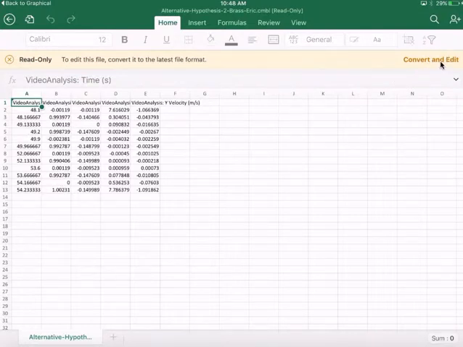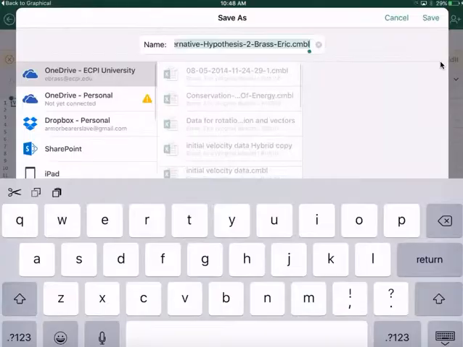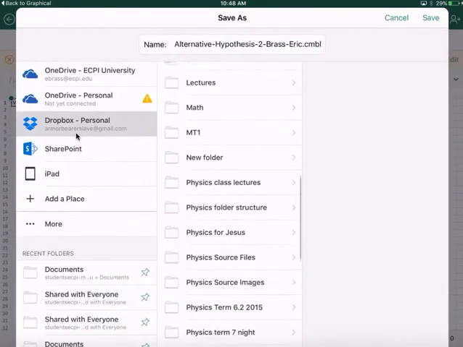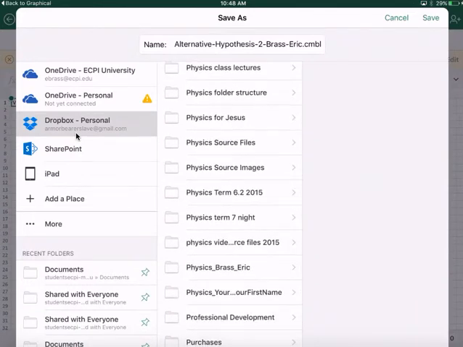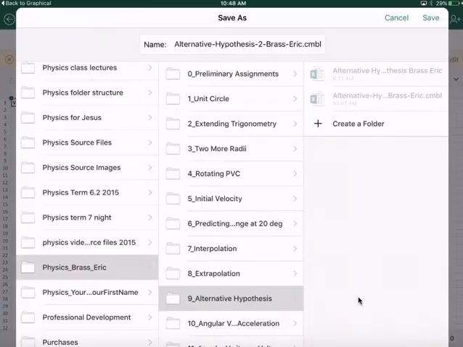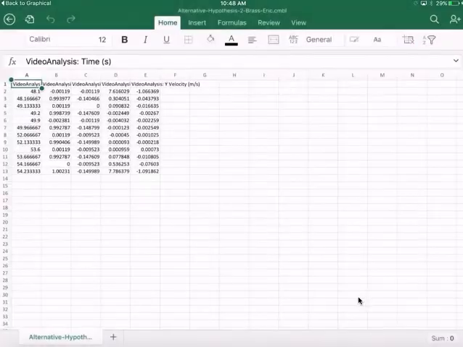We're just going to convert and edit. And we're going to choose Dropbox. And again, alternative hypothesis. So this is number 2. And let's go ahead and get number 3.